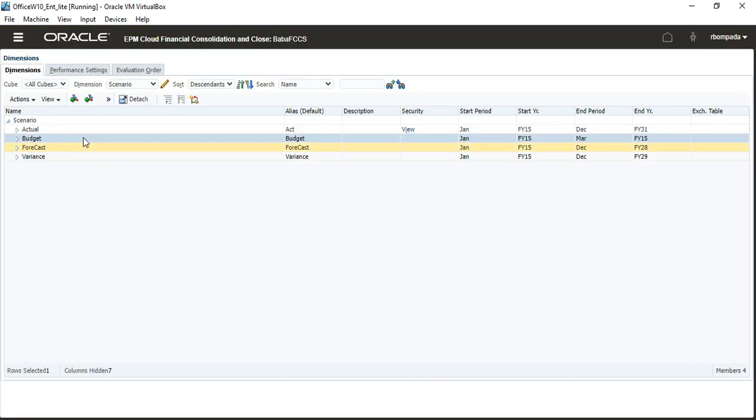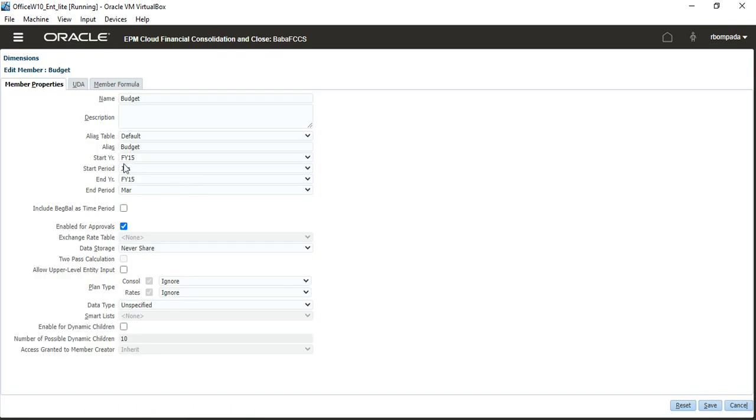Everybody understood, right? Start year and start period, etc. Yes or no? Please confirm. Start year, start period, end year, end period. Right? So next, enable for approvals. Include big balance as time period. We never use this. This is for EPPCS. Enabled for approvals. Yes, 100%. Tomorrow we'll see what is this approvals. Tomorrow we'll learn security and approvals, right? In HFM, it is called security and process management, whereas in FCCS, we call it as security and approval. Same concept. Start the period, log the period.